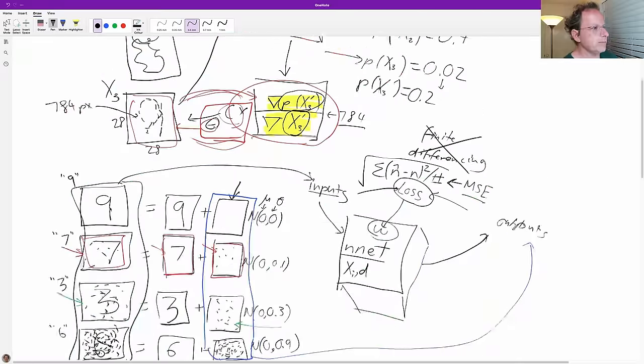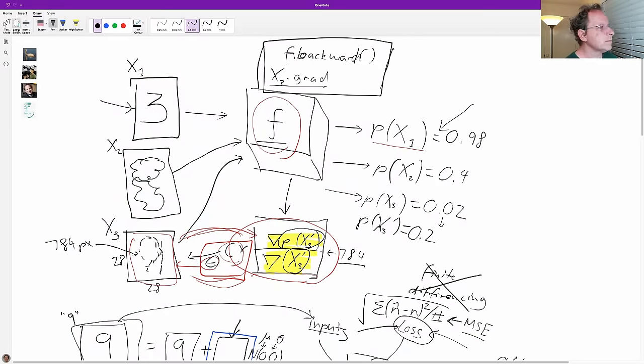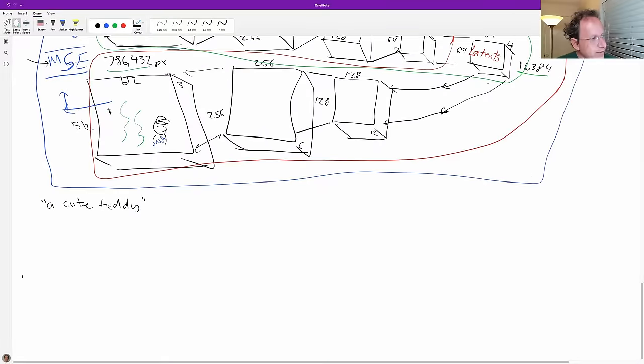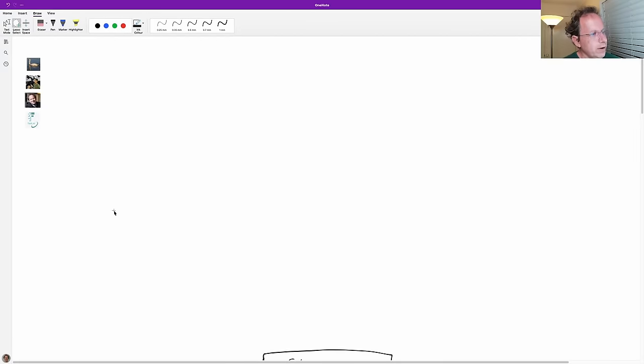What we're going to do is try to create a model that can take a sentence like a cute teddy and can return a vector of numbers that in some way represents what cute teddies look like. And the way we're going to do that is we're first going to surf the internet and download images. So here are 4 examples of images that I found on the internet.